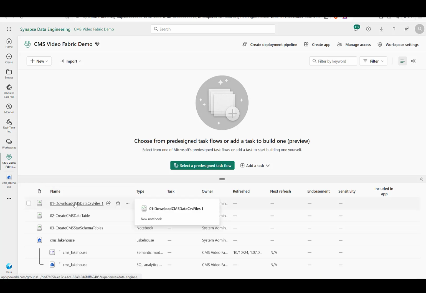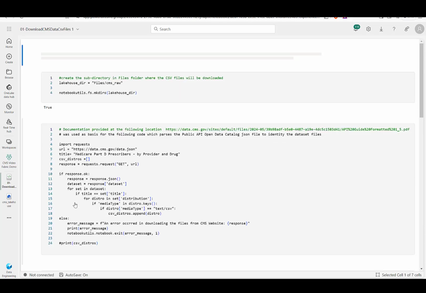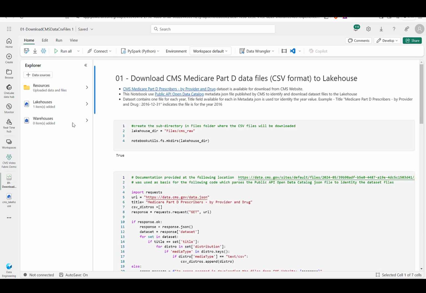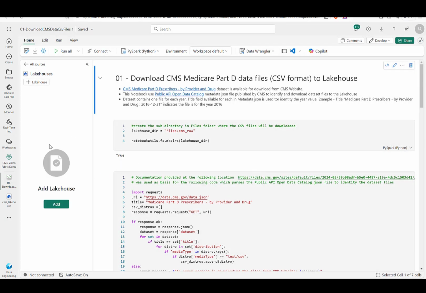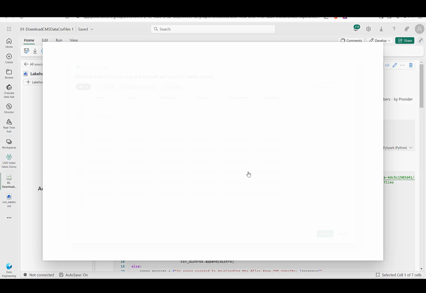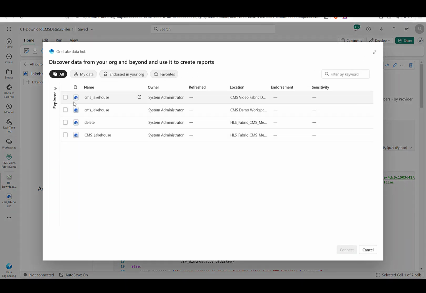Let's go ahead and open up that first notebook. Per the instructions, remove all lakehouses and then add the lakehouse you just created. And you can see I've been testing this a few times, but we are in the workspace CMS Video Fabric demo.